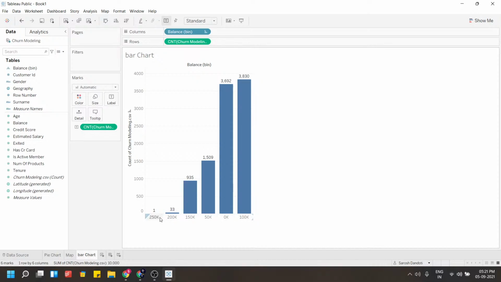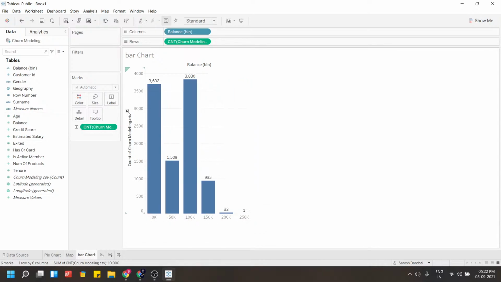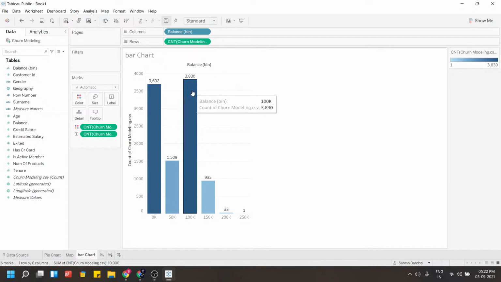If I make something like this, then my axis names are also jumbled, because these are categorical variables. I don't want to see something like 250k, then 200k, then maybe 150k. I just want to see it the normal way: 0, then 50, then 100, then 150. Now I'm going to take count again and press control and put it on color. As you can see, it's basically created the same graph again but with colors. The darker color means I have more values there.